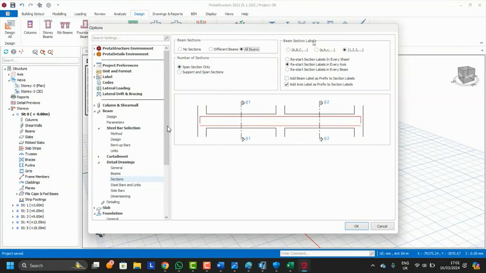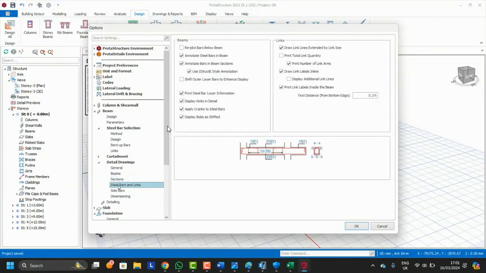Then we have beam section labels. We can use 1, 2, 3, but you can just select what you like. I like A, B, C, D. Then you have to restart selection labels in every axis. This one is okay up to that point. Then you have steel bars and links.